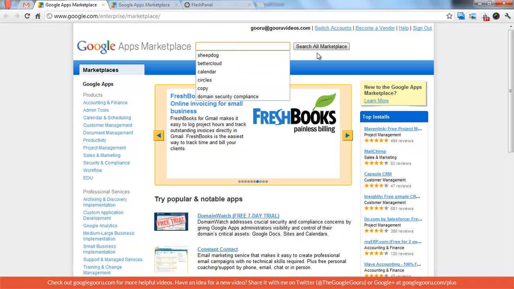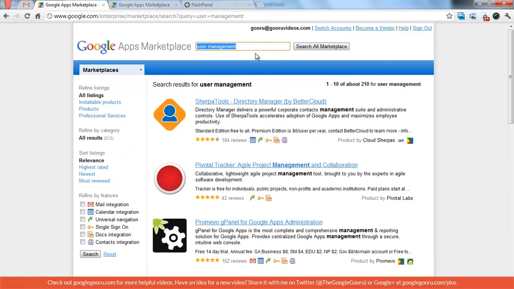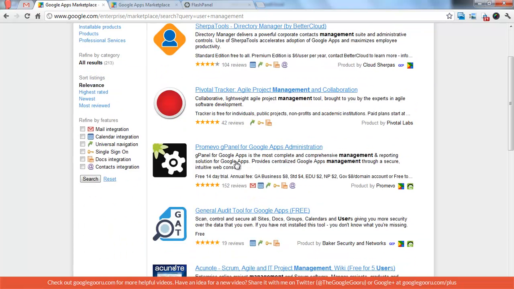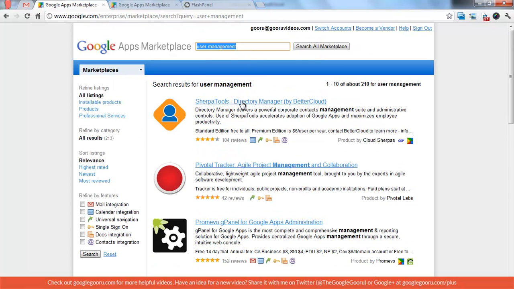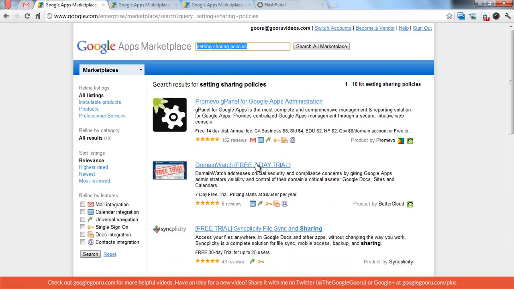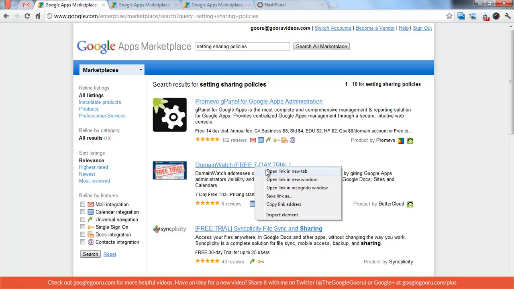There's a search box as well at the top. So let's try searching for, maybe you just want to find something to manage your users and email settings and stuff like that. So, user management, that brings up Sherpa Tools, Pivotal Tracker, and a bunch of other stuff. So we'll click into that for later. And then maybe you want to search for setting sharing policies, like if you want to enforce whether certain users can only share internally or externally, stuff like that. Okay, so I've got a few applications for that.